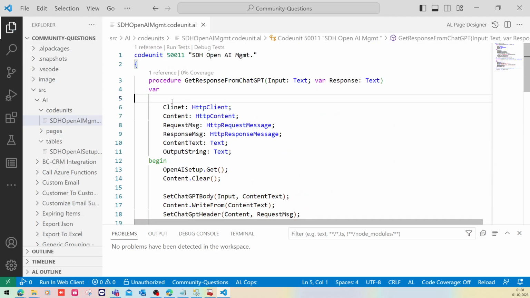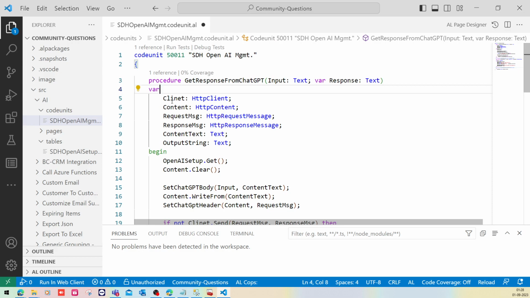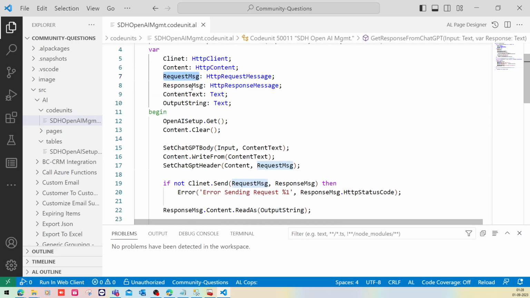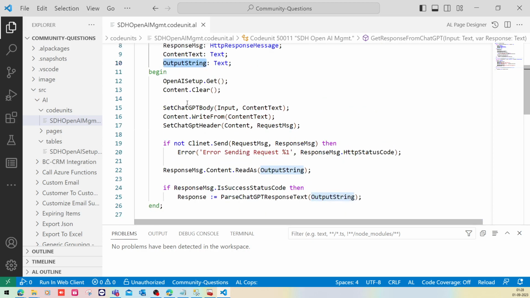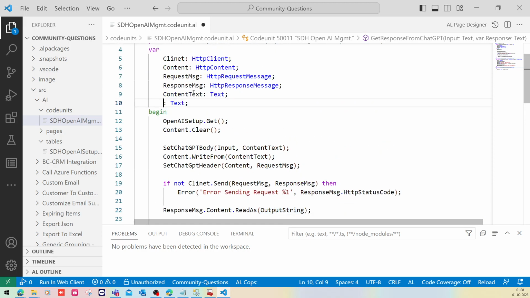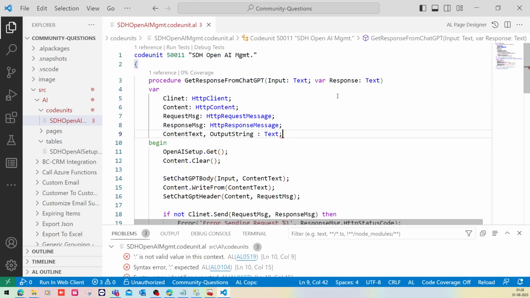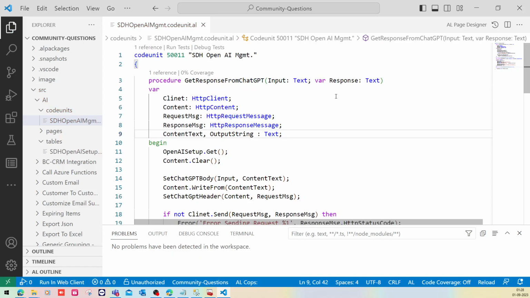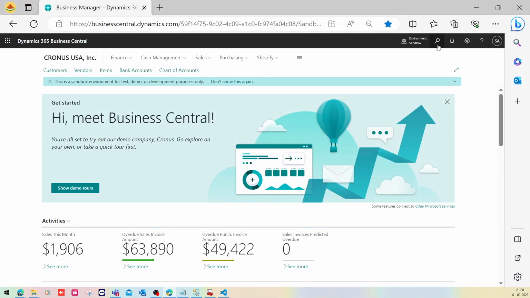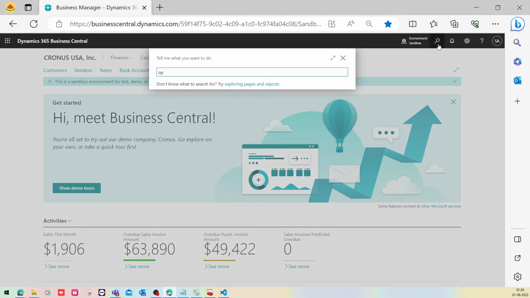And the only globals in this are the request message, which is used here, the response message, the context text, and the output string. Okay, I can also move it here. That was just a basic cleanup of it. But now let's talk about where we ended our last discussion, and let me open my Business Central and open AI setup.